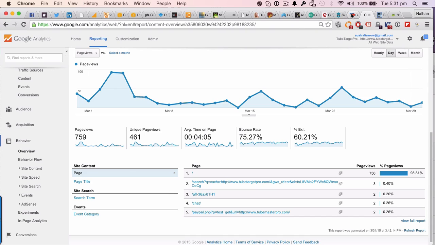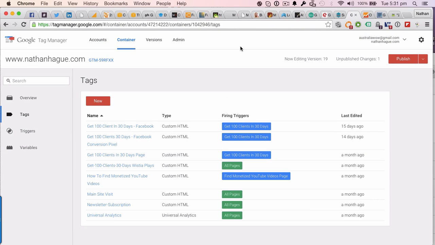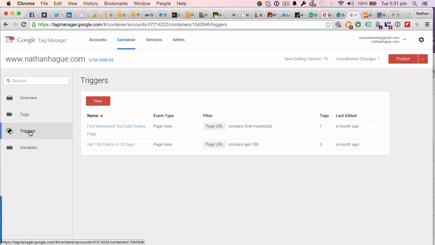Now what you need to do, armed with that knowledge, is go into the Google Tag Manager, tagmanager.google.com. If you don't know how to do it, you need to follow me definitely on Twitter, AustraliaWOW. What you want to do first is go down on the left-hand side where it says triggers. Let's form a new trigger.